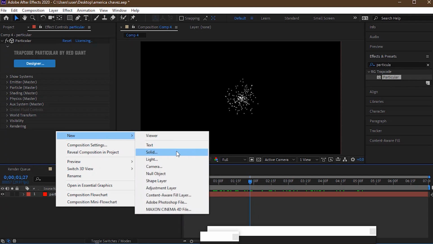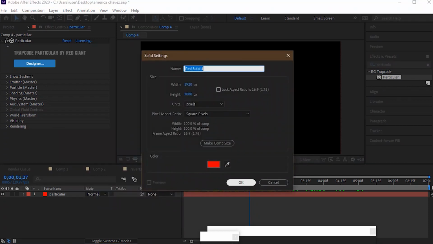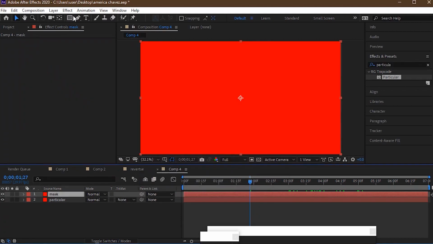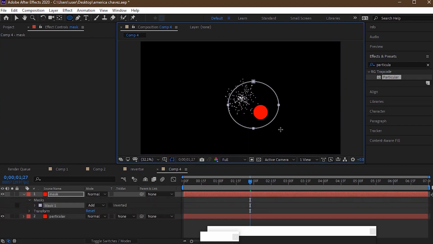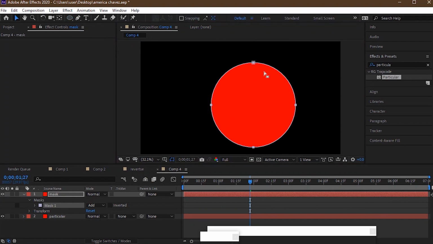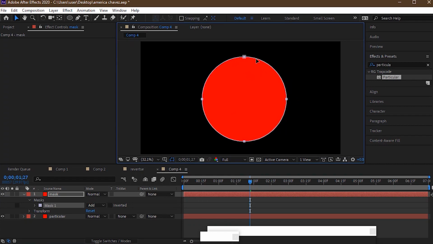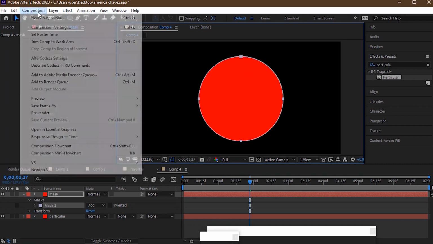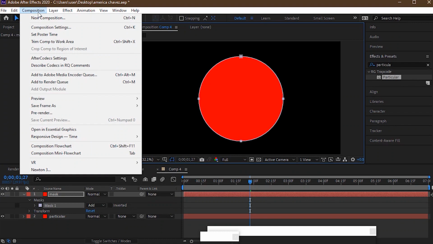So first of all, we're going to create a solid. Name this one mask. Now, this is the solid. We are going to draw a circle. I'll advise you to draw from here, then hold down Shift and Control and draw a perfect circle just like this. Now you're going to have to drag this circle towards the center. Then we cannot just make the circle like this, so you're going to have to trace the circle.